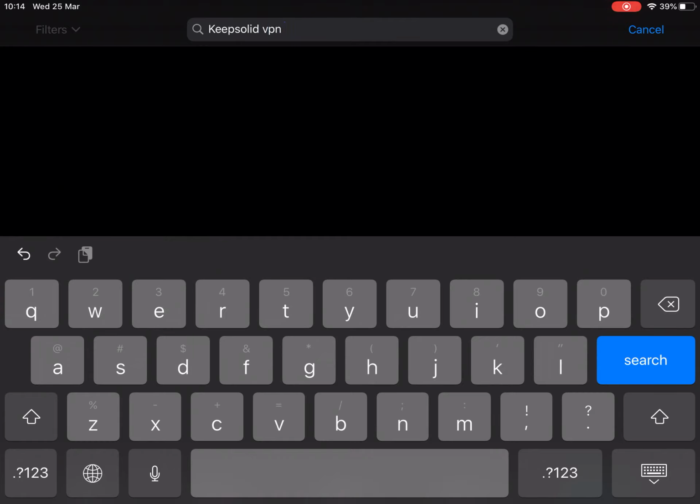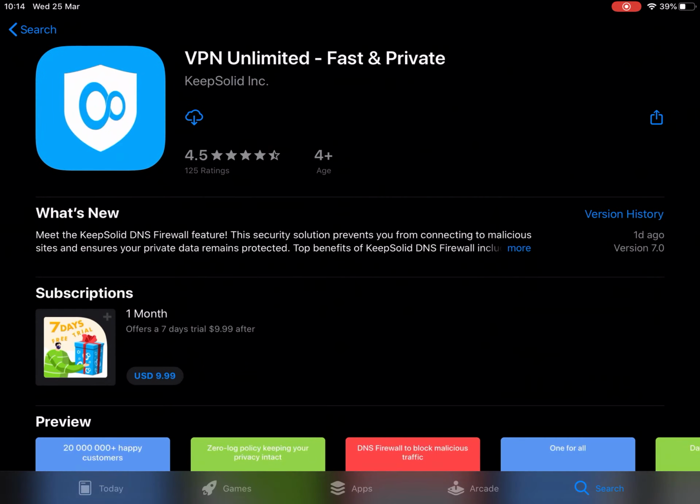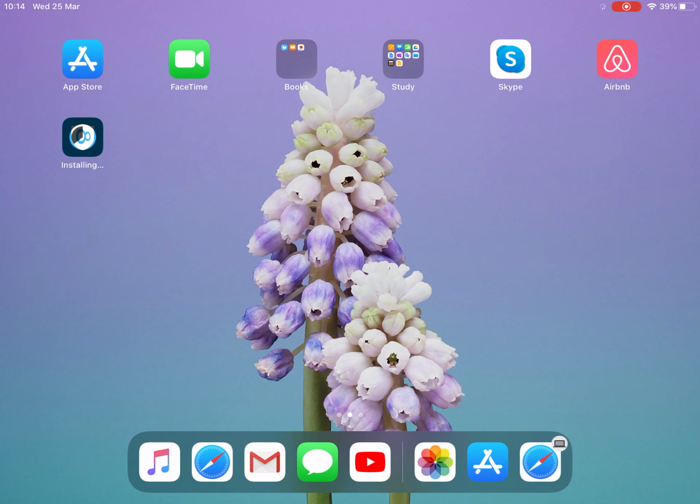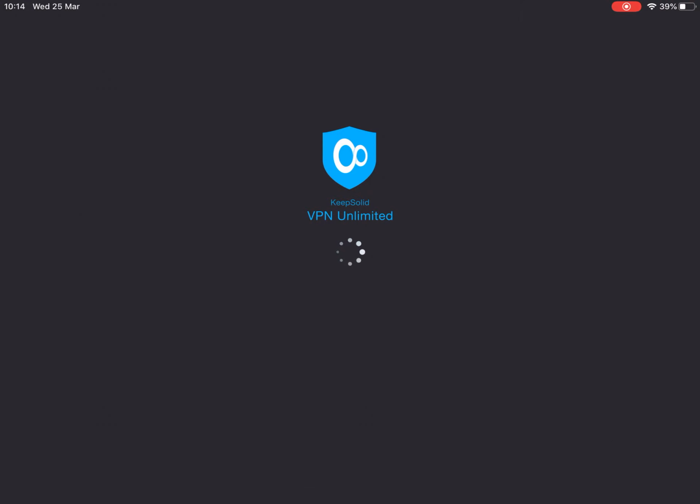I choose the second option, and as you can see, I run the App Store and type KeepSolid VPN Unlimited in the search field. To download the app on your device, you have to tap Get. I've installed VPN Unlimited before, so I tap the backup button. Now we have to wait a few seconds. And as you can see, KeepSolid VPN Unlimited is successfully installed on my iPad. Now let's figure out how it works.